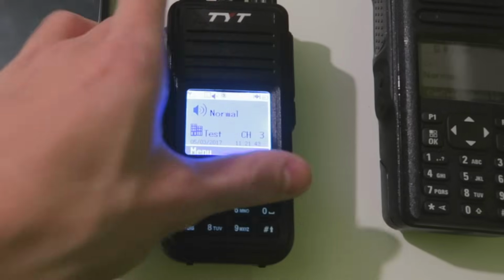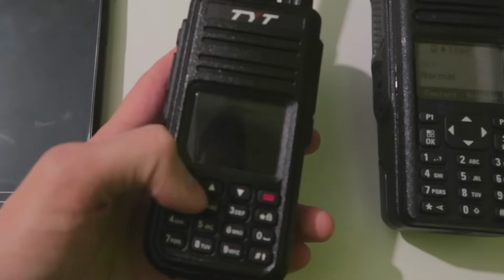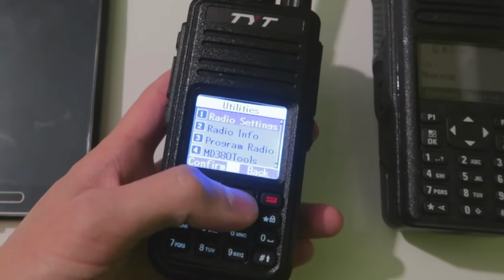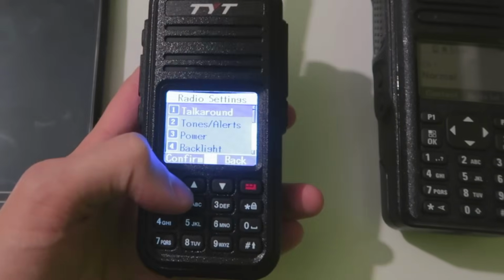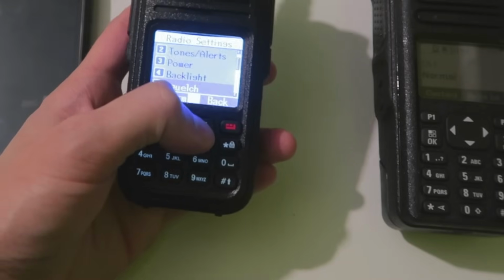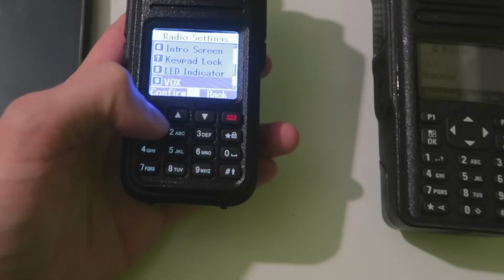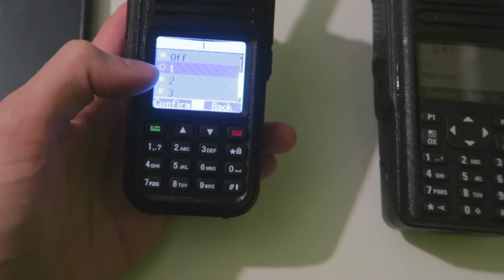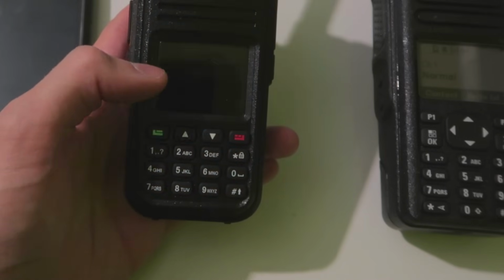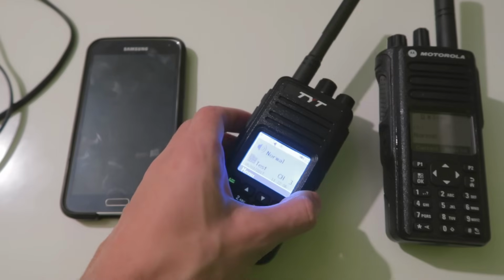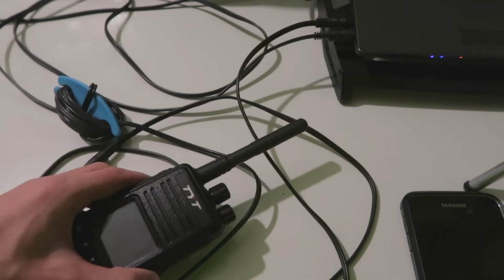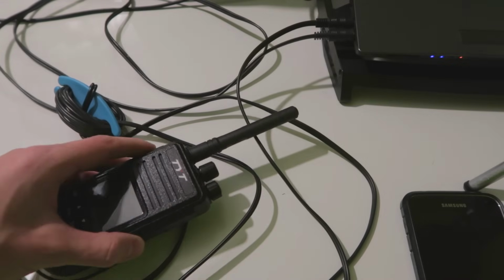And then what you need to do is go onto the TYT-MD380, go to radio settings, then scroll down to Vox. Make sure Vox is on. Set to 1 because 1 is the most sensitive, and then you need to start connecting it to your computer, which has Zello on. So over here we've got the cables that I'm going to plug into it.